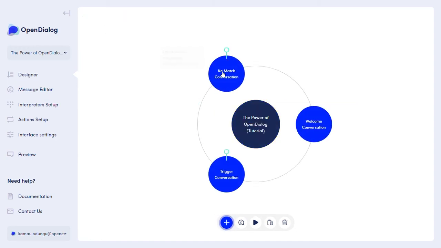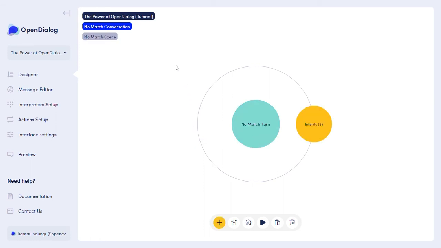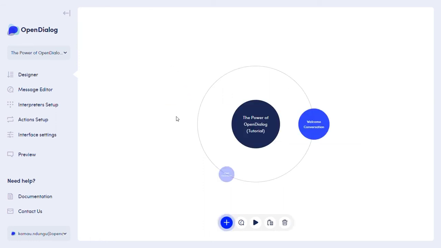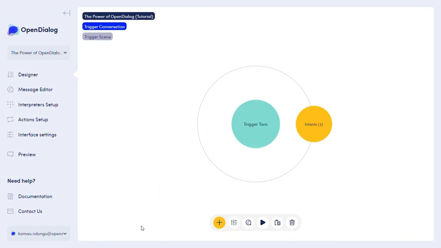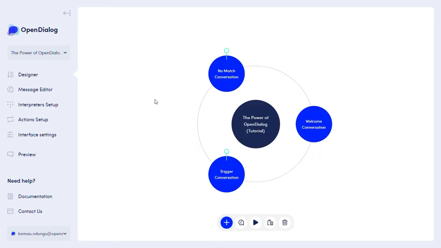The no match conversation is where the conversation engine will direct the user when all attempts to interpret a user message have failed. Now, the trigger conversation is created to handle the welcome event from web chat as well as the global restart. To learn more about these default conversations, be sure to check out docs.